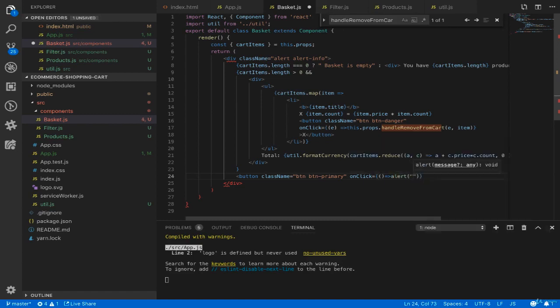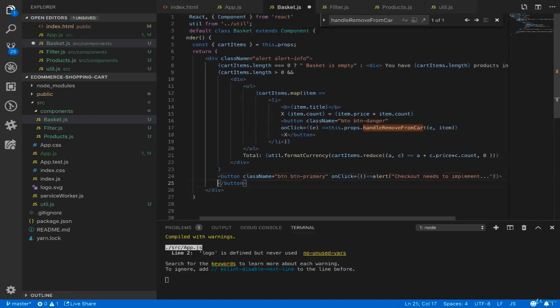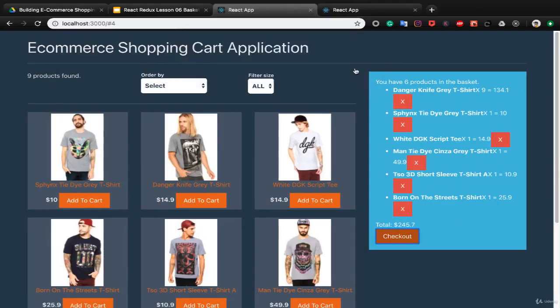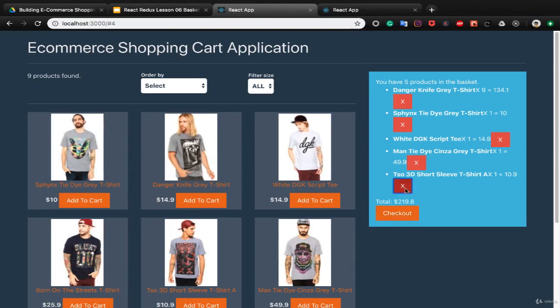alert checkout needs to implement, and set the caption of the button to checkout. That's it. We have a checkout button. Great.